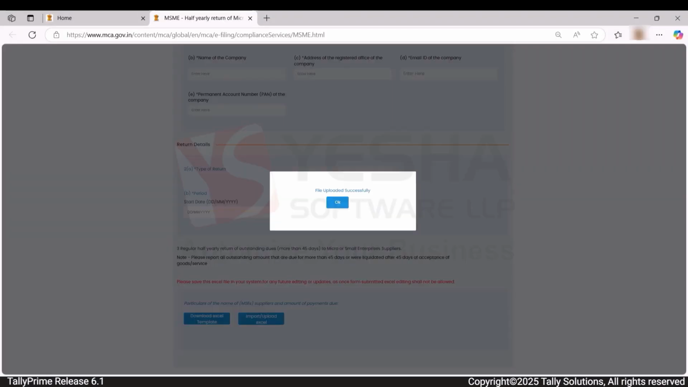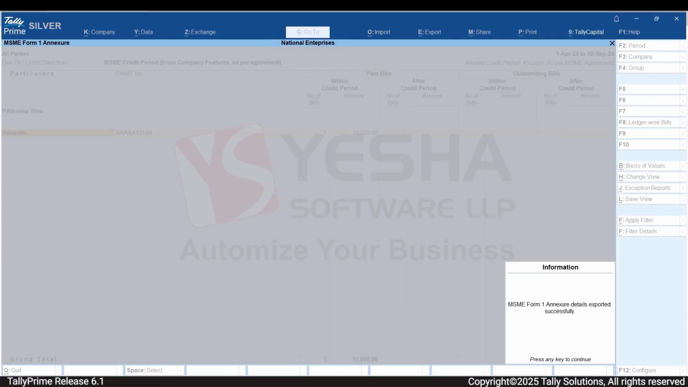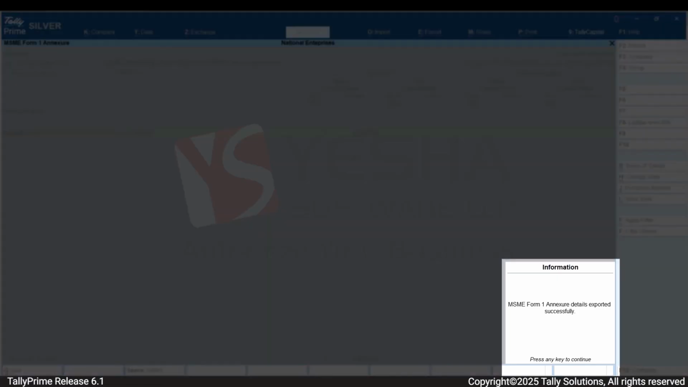If there are no values existing under the paid after 45 days or outstanding for more than 45 days columns, a message appears in TallyPrime informing the successful export of the MSME Form 1 Annexure.